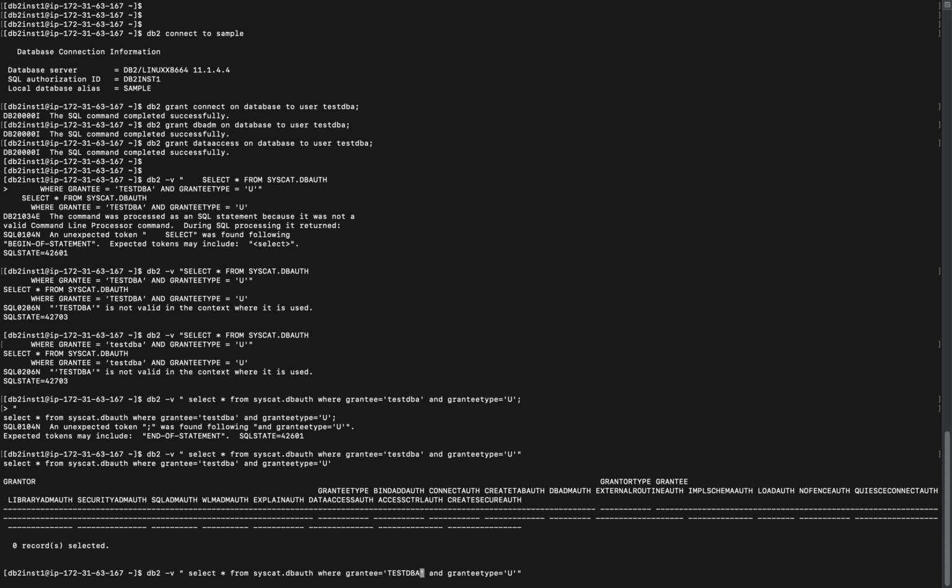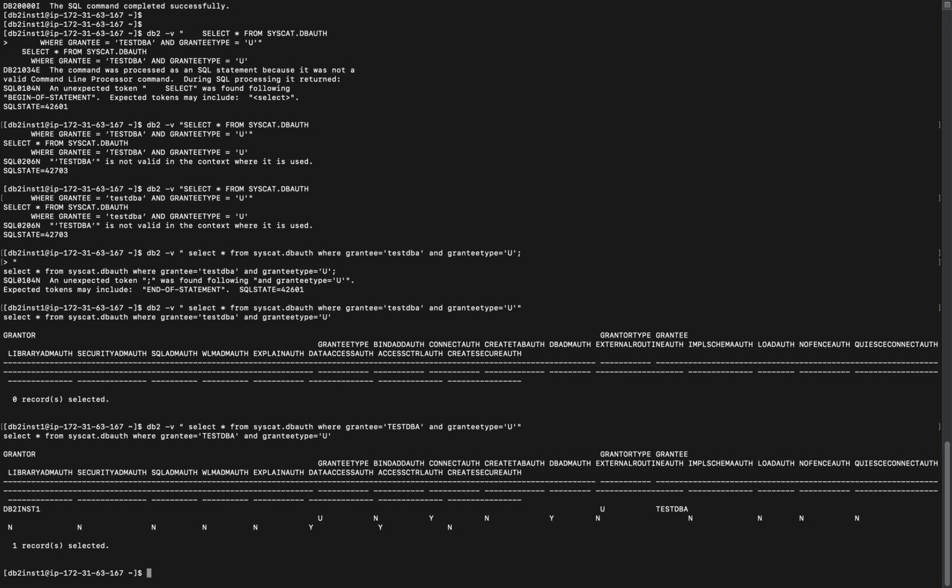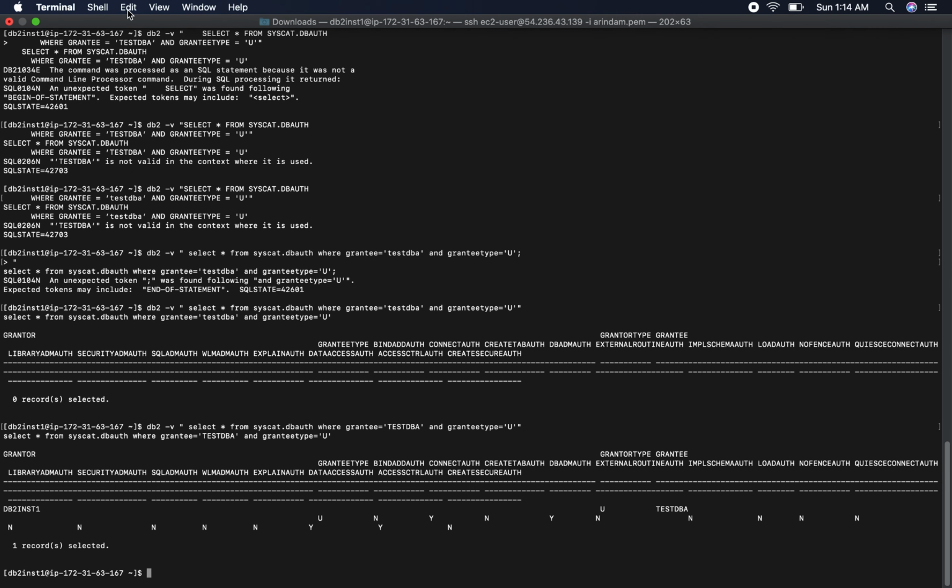So you can see the Y mark is there: data access is Y, DBADM is also Y, and it also has the CONNECT. That means these are the privileges we received as the testDBA user, and that will be sufficient for us to perform this entire migration.